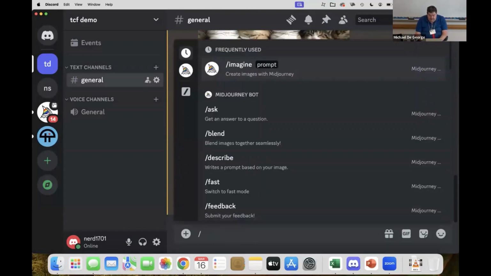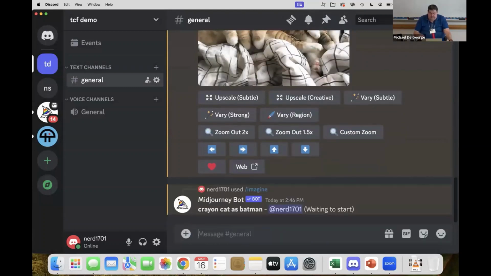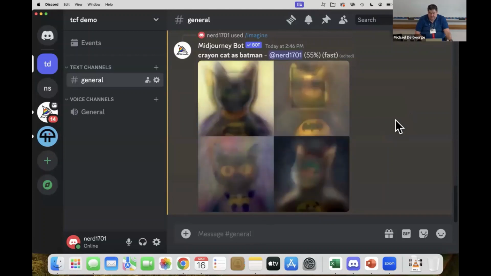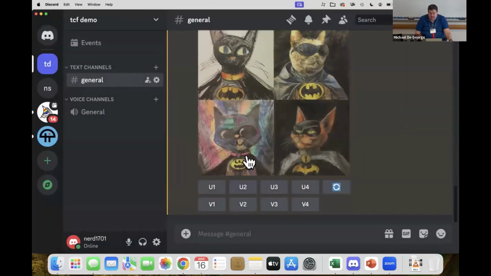But I can do things like imagine, crayon, cat as Batman, let's say. Now, if I did it right, that should come up as a cat as Batman, looking like it was drawn with crayon. Yeah, what that does, I'll go over that in a second. There's just a lot of stuff in here. You can see where some of these are what we want, some aren't what we want. So let's go ahead and do U2.